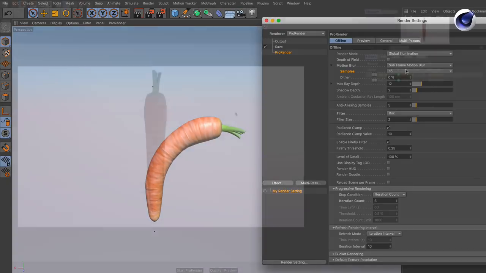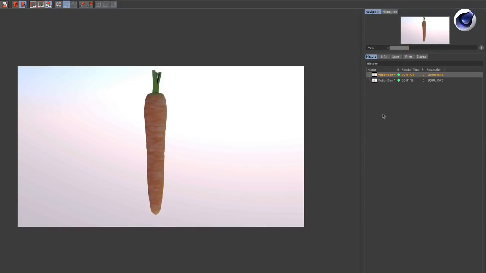Let's look at these renderings here. The first one was rendered without motion blur. 1 minute 4 seconds. The second one was rendered with motion blur, but the iteration count was set to 6 and the sub-frame motion blur was set to 16. And you see, it's nearly the same render time, and when I switch from one picture to the other, you see that the quality is also the same.